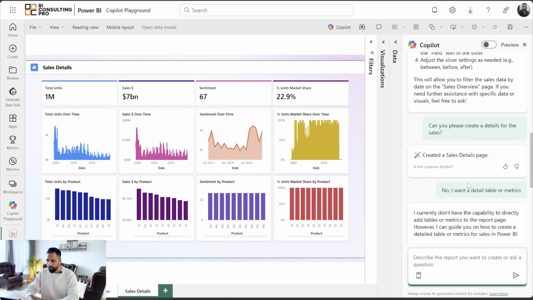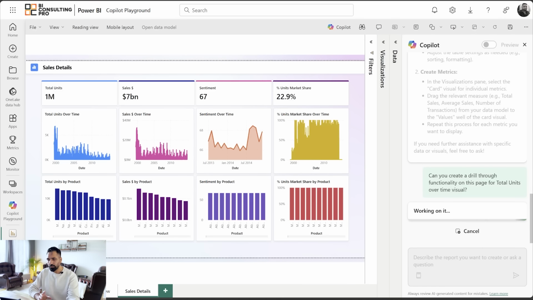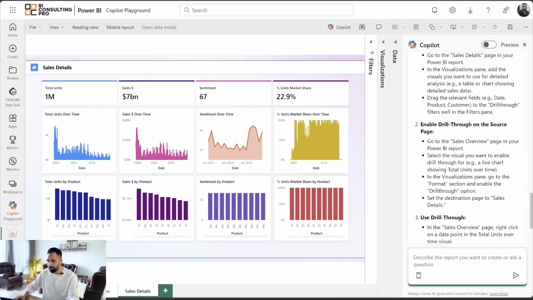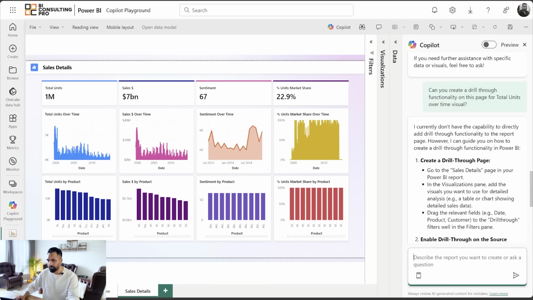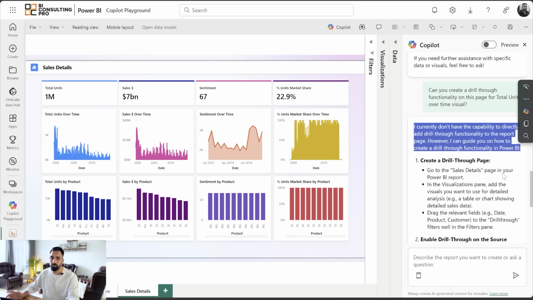Now, can you create a drill through functionality on this page for total units over time visual? So let's see now what it's going to say. If you just wait for a couple of seconds, it's going to pop up that it cannot do it, and you can clearly see this over here. It doesn't have this current functionality. You have to follow certain steps.